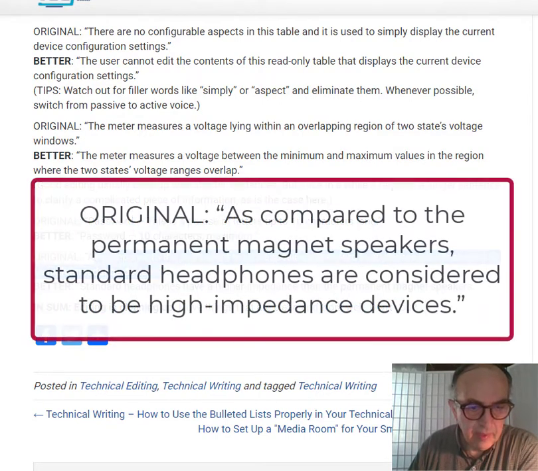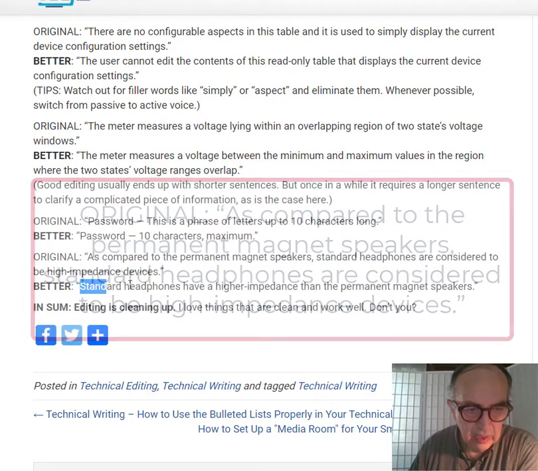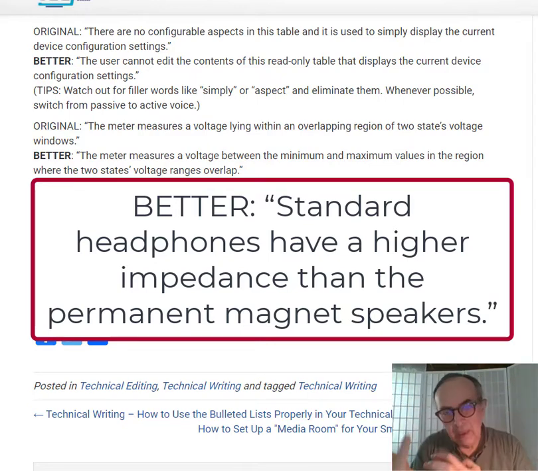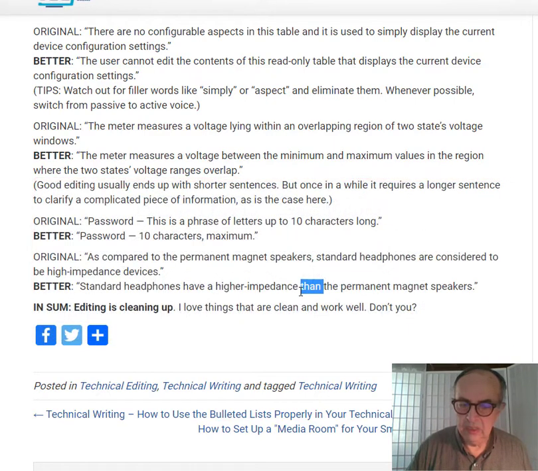Original sentence: as compared to the permanent magnet speakers, standard headphones are considered to be high impedance devices. Now, instead of this comparing business, we can just say standard headphones have a higher impedance than the permanent magnet speakers. We have two quantities, we are comparing them, and one is more or less than the other one. So instead of just saying as compared to, we can just use than. T-H-A-N. Sweet and simple and shorter.